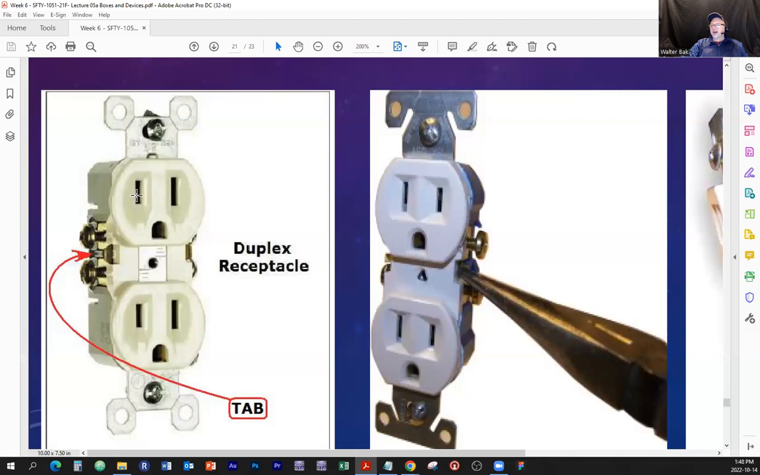So this would be the black wire, hot, if it's just a 14-2. And this would be the white wire as a neutral. So here is one receptacle here, and here's another receptacle here. So there are two receptacles in this receptacle. So it's a duplex receptacle because it's the two.